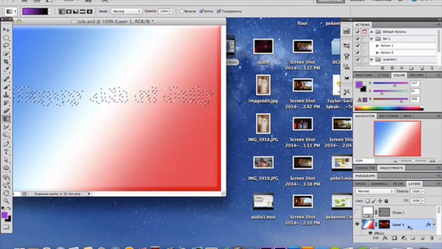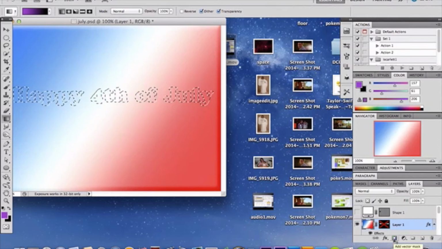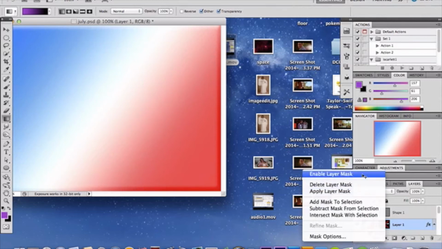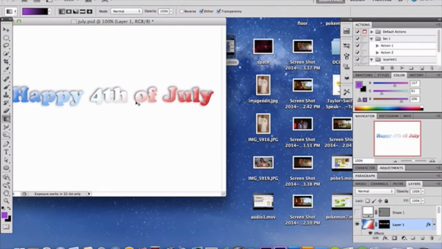With your gradient layer selected, click this lovely mask tool button. That's the square with the circle in it. Select that, and then you will have what I have shown here. It will now have your red, white, and blue on top of your text.